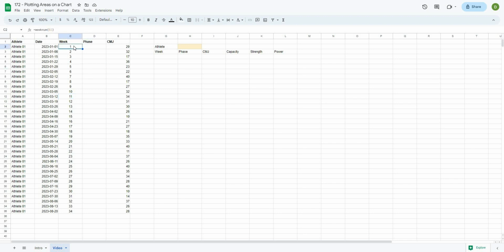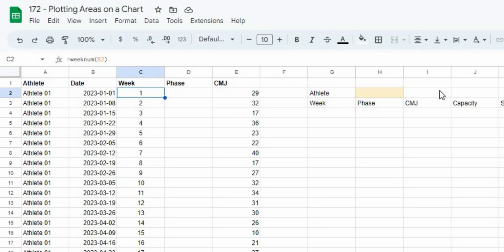So what we're going to want to do is just stick a 0 in front of any number that is not greater than 10. So 01, 02, 03, etc. And then that will ensure that they all have the same number of digits and they're all organized the same way. So in order to do that, we can just put an if formula around this weeknum formula.